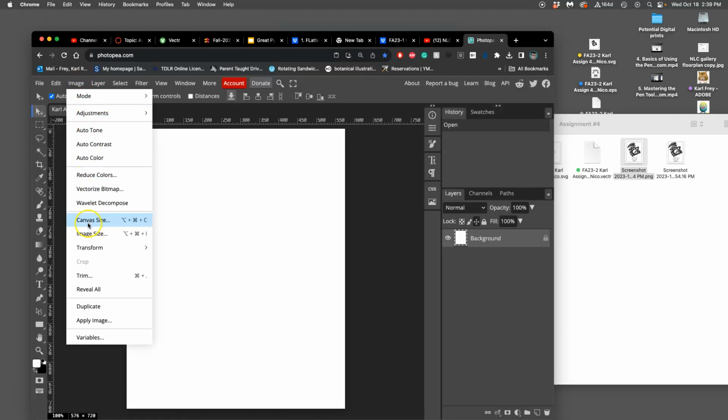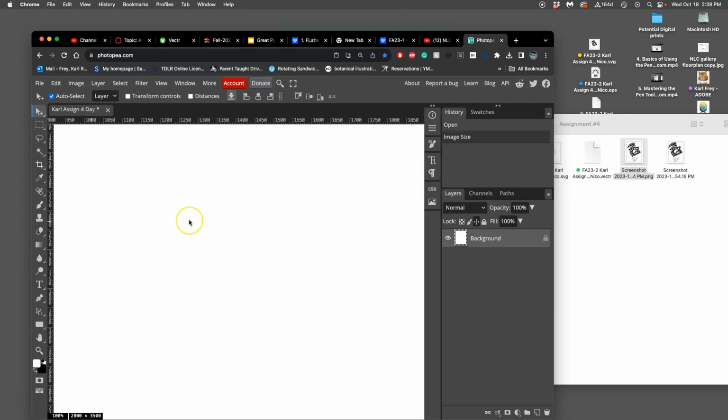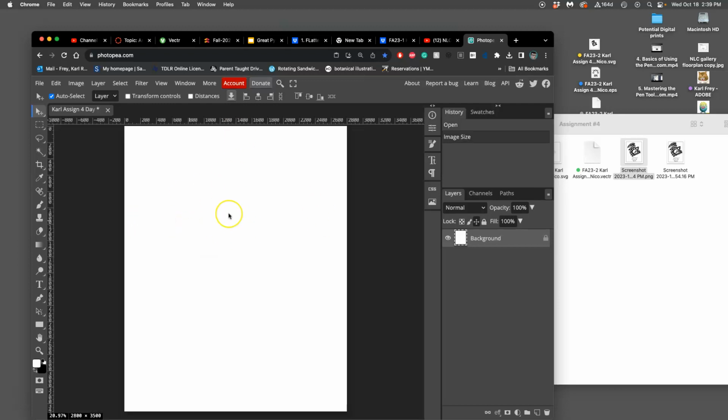So if I go to image size, it not only needs to be 8 by 10 inches, it needs to be how many pixels per inch? 350 for our lab, 300 for standard minimum print resolution. So yeah, I'll do 350. All right, now I've got my piece of paper.